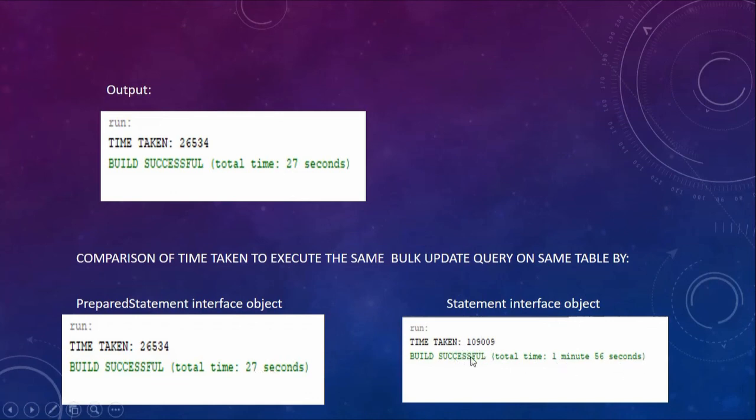So as you can see, when you use a statement interface object to insert bulk elements into the database table, the time taken is much more compared to when you use a prepared statement interface. So this is an advantage of using a prepared statement interface: when you want to insert something in bulk, it is better to use a prepared statement in place of a normal statement interface. Thank you.